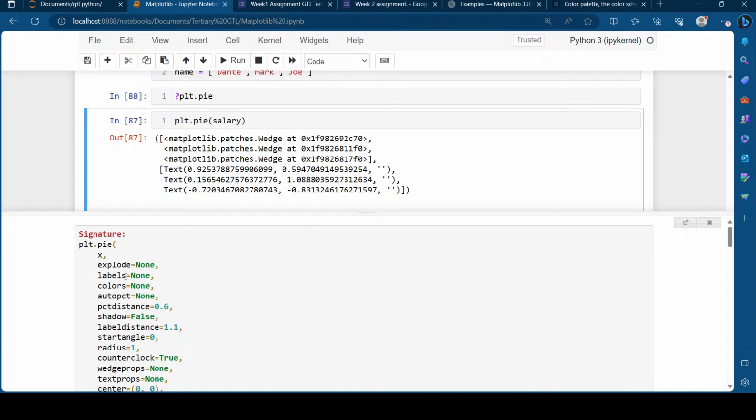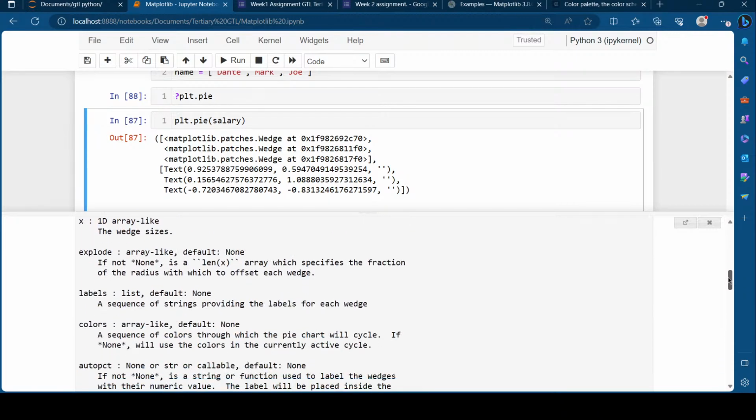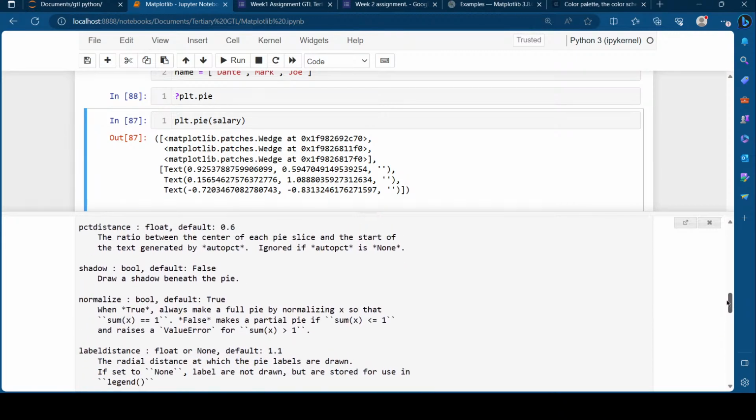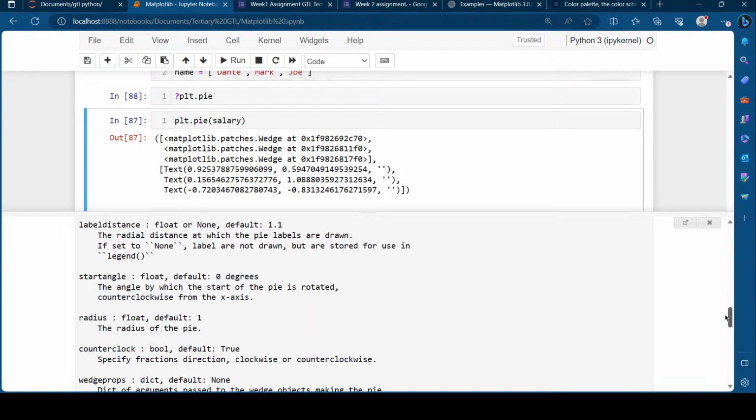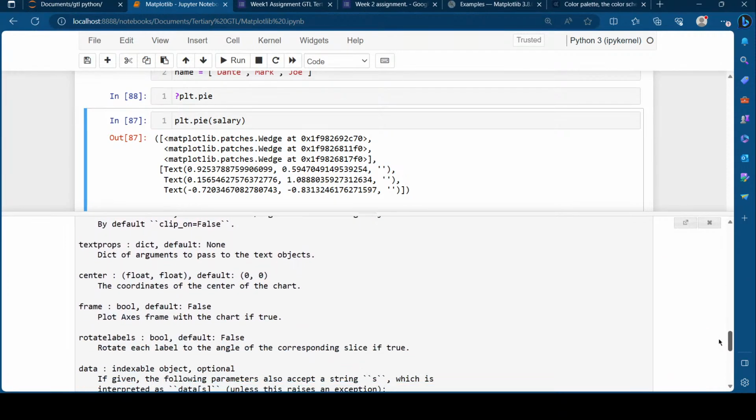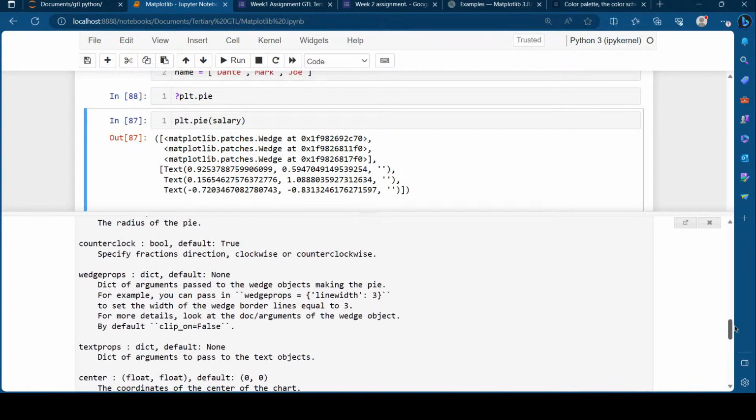So we have to give it labels, use these labels. The number that I gave you, use the labels as the names, so it knows the first one is for Dante, the second one is for Mark, the last one is for Joe. So we have to specify that, right? There's a whole lot of things that we can do over here, in modifying. That's one thing that Matplotlib allows you to customize. You are able to customize your plot to however you want, right?